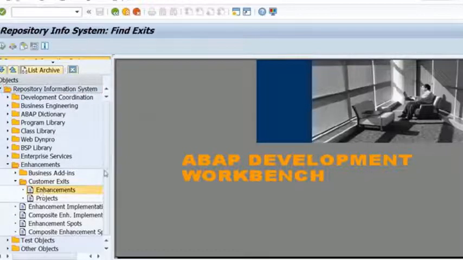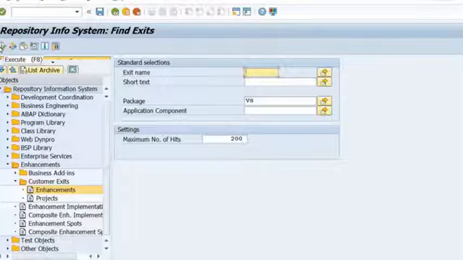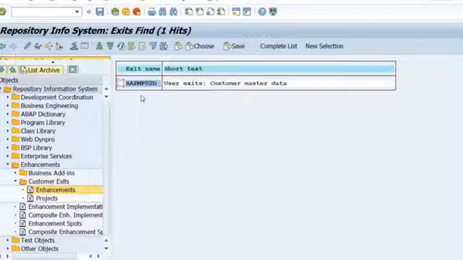In SE84, under enhancements, expand customer exits. Double click on enhancements. Provide the package name. What is the package name? VS. So when I execute, it might show me 0 or 1 or more customer exits. I don't know that. Let me execute this. When I execute, it is showing me only one exit. It is showing the description as user exit, but it is not user exit. It is customer exit. Remember, it is customer exit. SAP has not modified this.